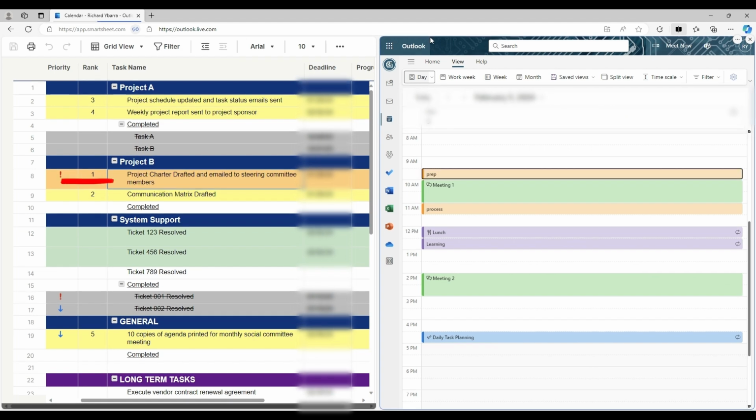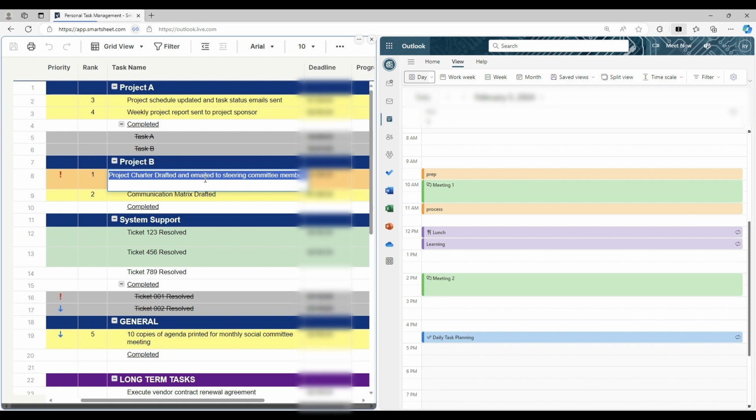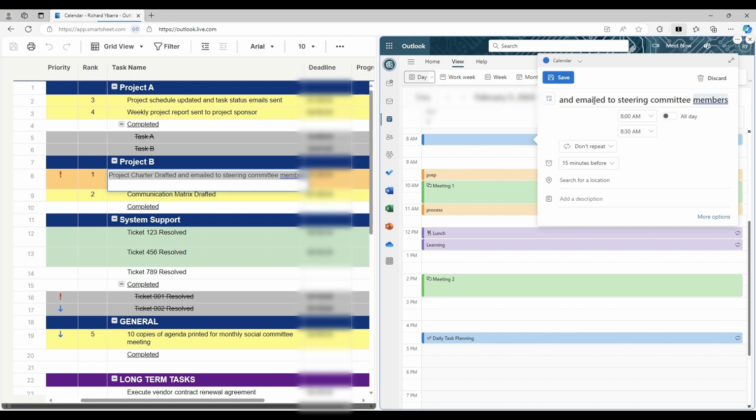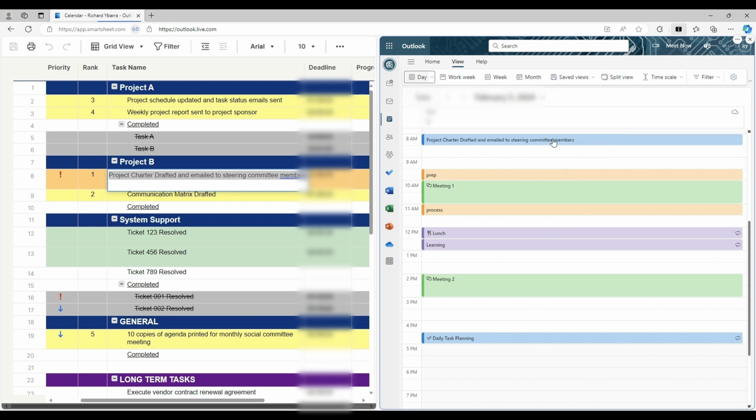Next, I'm going to go to my sheet and estimate my rank 1 task, which is project charter drafted and emailed to steering committee members. Looking at my calendar, I figure this is going to take me from between 8 to 9:30 to get it all done. So I'm going to copy the text from my sheet and I'm going to create an invite, paste in the text, save that, and then adjust the duration. I then repeat this scheduling process for other ranked tasks in order of priority.